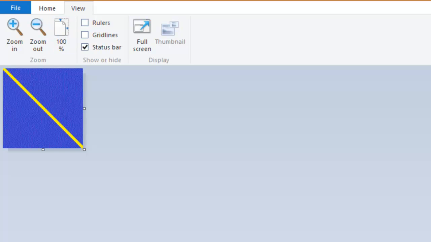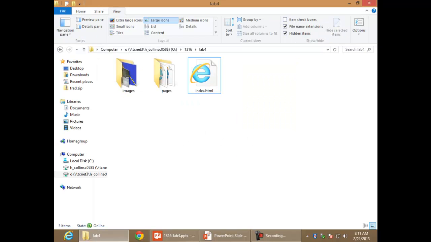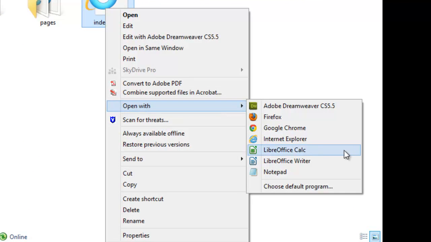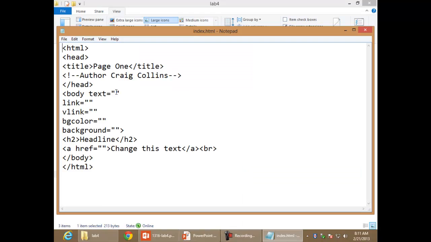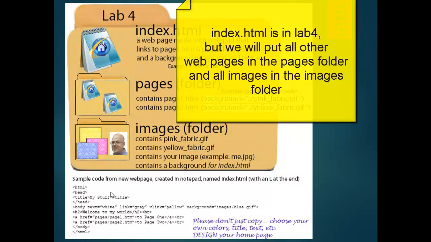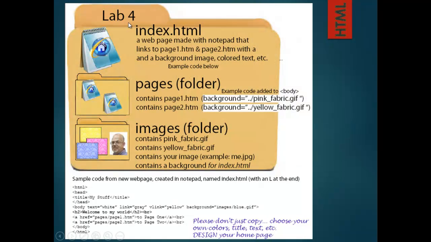I'll close Paint. To edit my index, I'll right-click and choose Open with Notepad. From your book, here's the basic layout that we're going for. Index will be linked to page 1 and page 2. Again, index.html does not go in the Pages or Images folder. It's just inside of Lab 4.